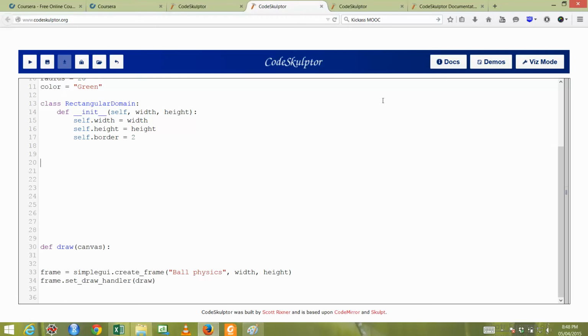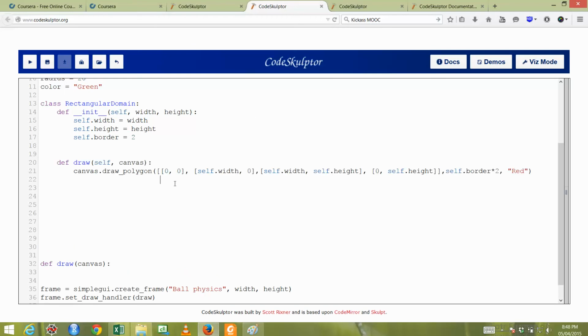Let's draw the rectangle. We have defined the draw function, draw, which will take the canvas and self as well. We'll draw a polygon to create the rectangle. This concept may be complicated for many who are new to this second part of the program, and they will find it very difficult. Let me elaborate this.